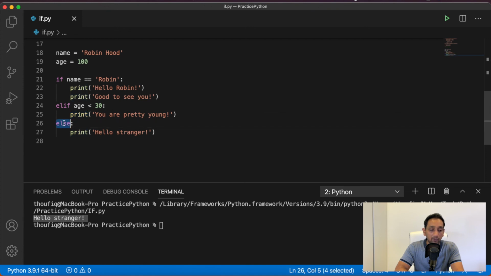Hence it will directly come into the else part, and in the else part there is no condition. So whatever block of code you have mentioned in your else part will be executed. In this case, I have just printed "hello stranger", and that is what is getting printed here. So this is how your if statement works. I hope it was clear.